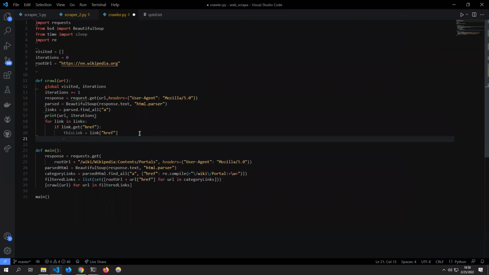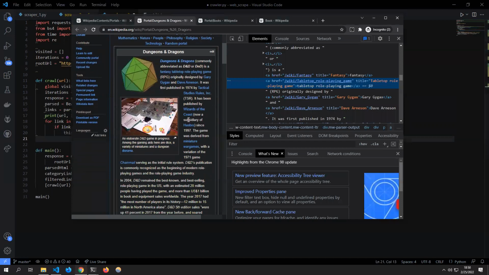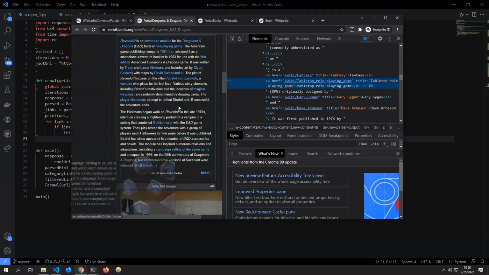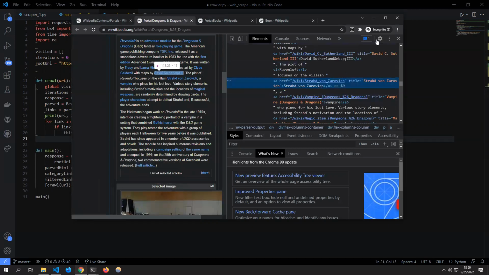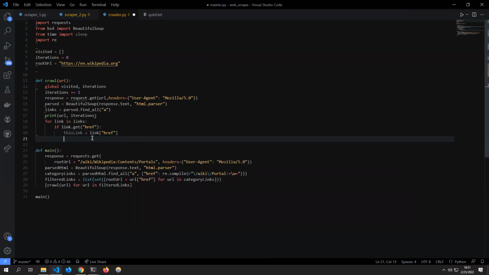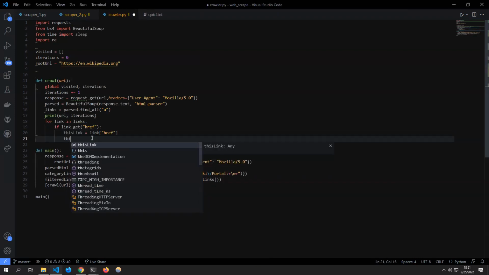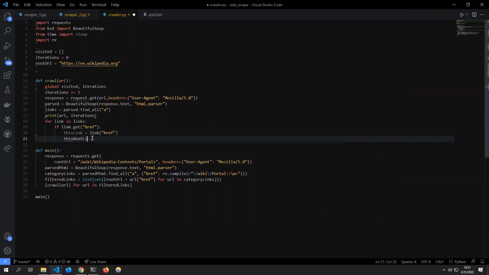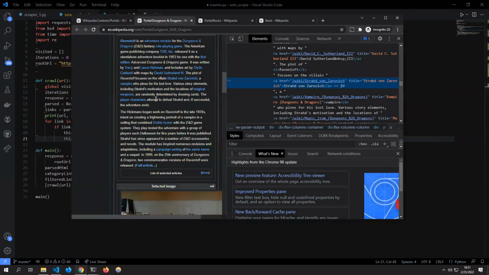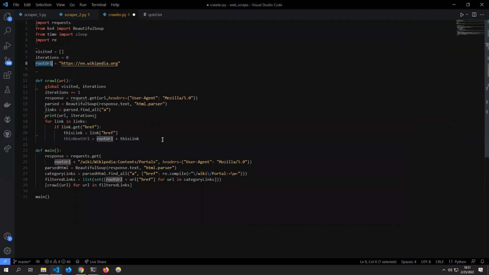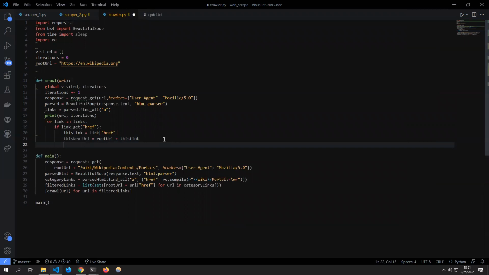So remember, each document now has all these links, and remember they're all relative too. So what I need is a target link. I'm going to call it this next URL, which is equal to root URL plus this link. Remember, since these are all relative, we have to add it to the root URL. And once I do that, here's where the filtering comes in.